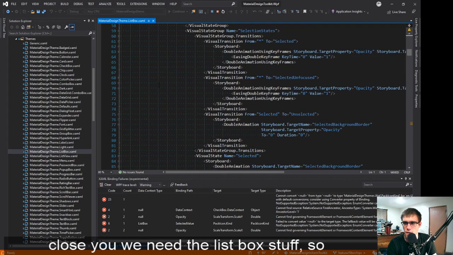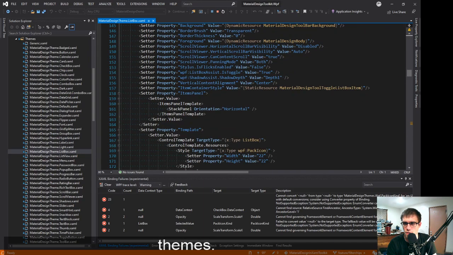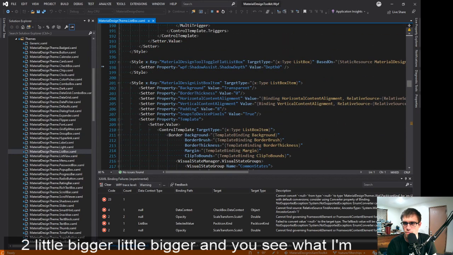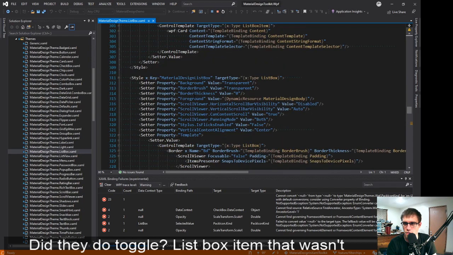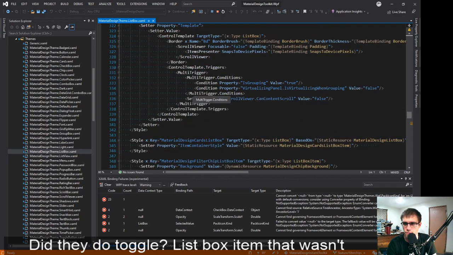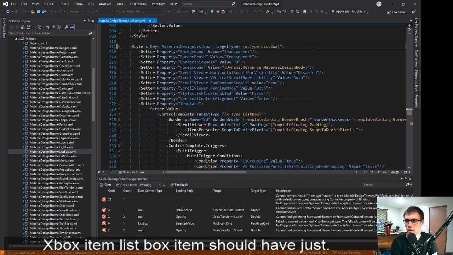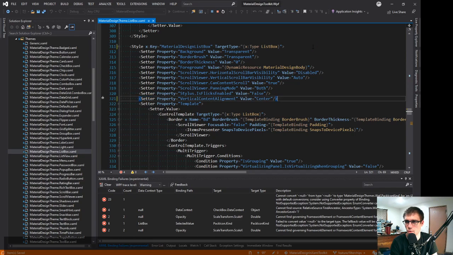Toggle Listbox item. That wasn't it. Listbox item, Listbox item. I should have just cards Listbox item. Here, it's going to bother me seeing the trailing white space in the XAML. Hate seeing trailing white space. Boom, clean those up.